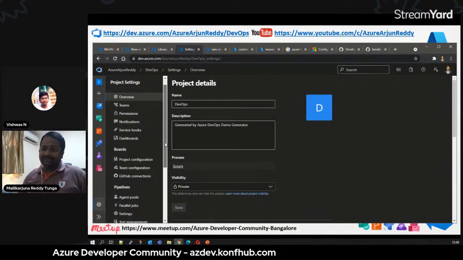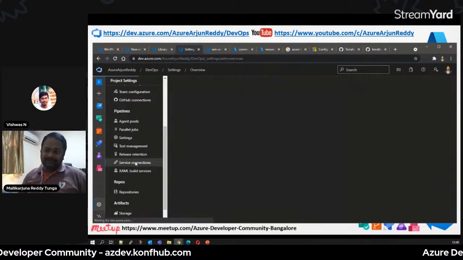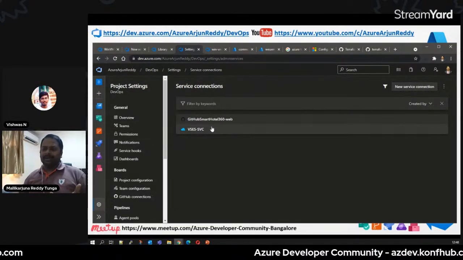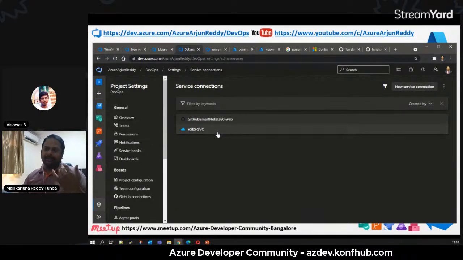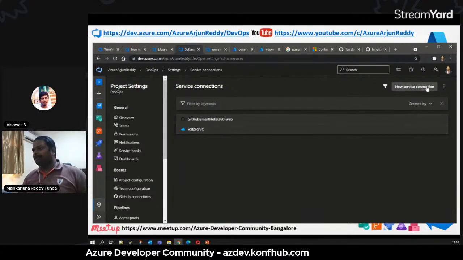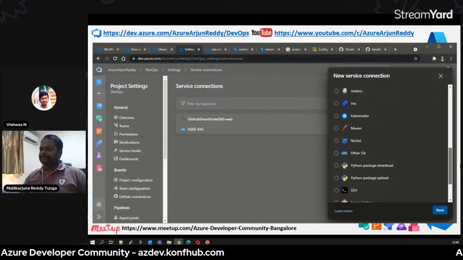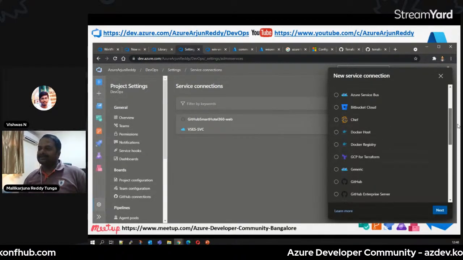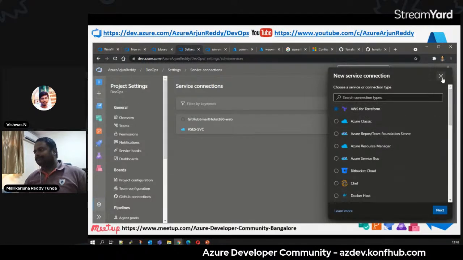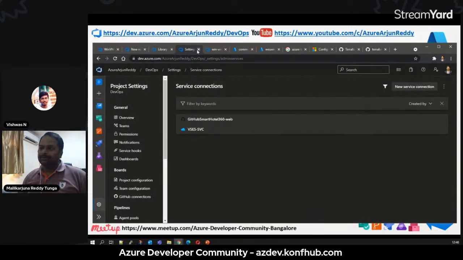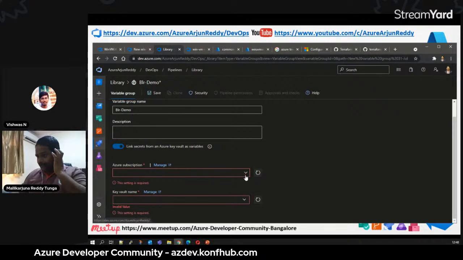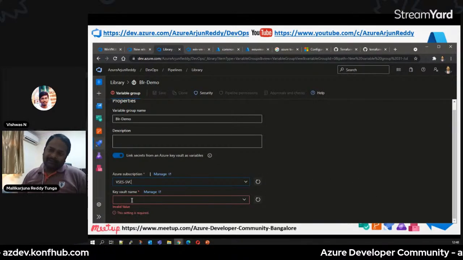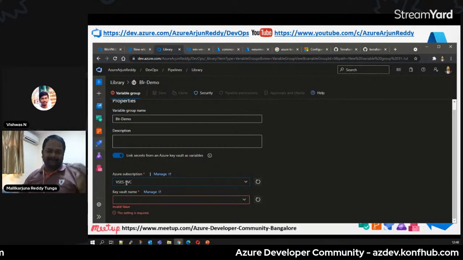When you go to project settings, you'll see the service connection, right? You can add many services: your GitHub service connection, your AKS service connection. If you go to new service connection, it supports more than 150. In case you have a Python package subscription, you can add all your service connections here. So this is the initial setup you need to do when you create your project. I already have a service connection here. This service connection has certain access in Azure.